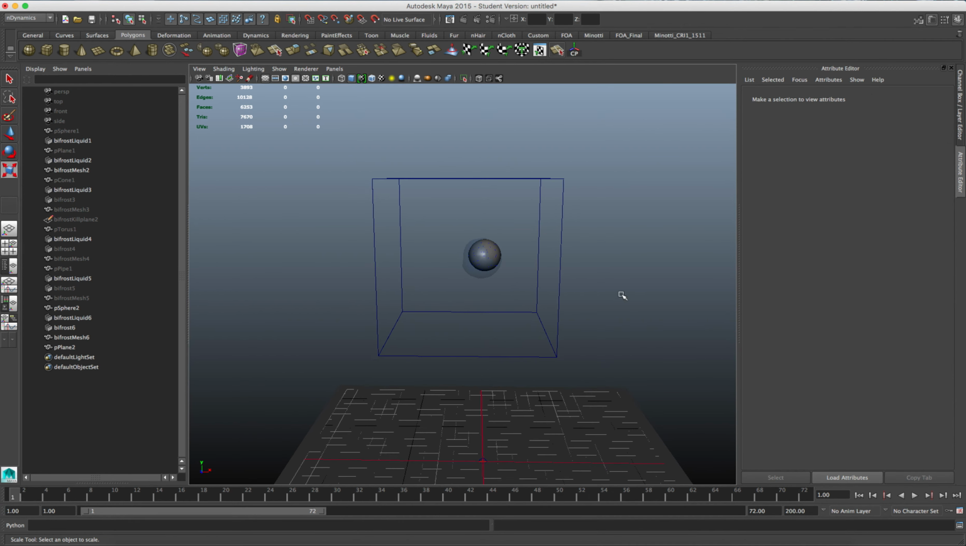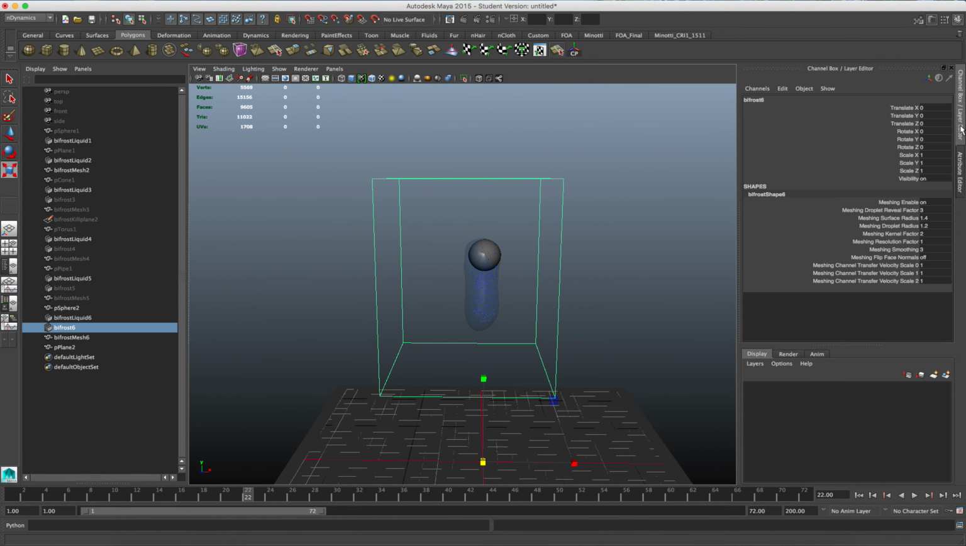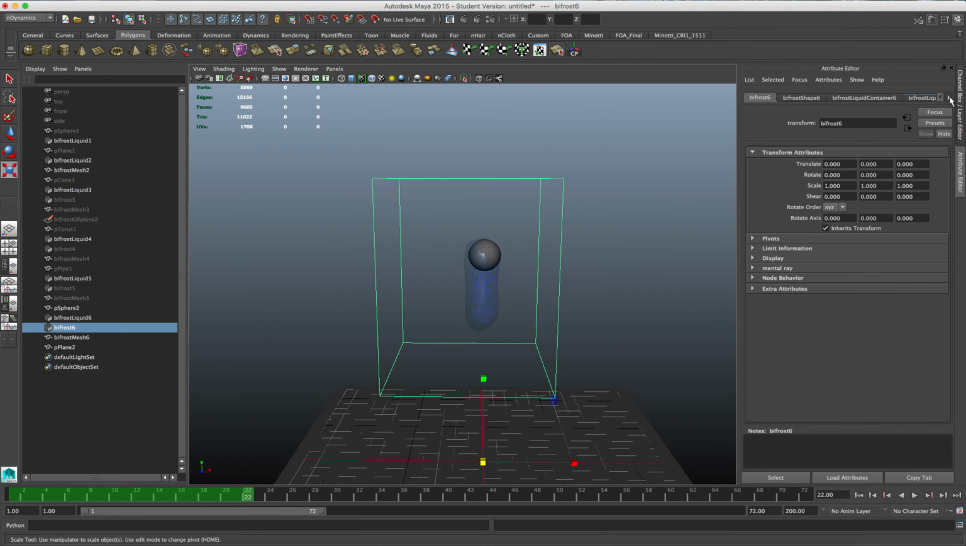So yeah, that is how, essentially, you create a simulation. This is very, very basic. Obviously, with the more geometry you add, that changes. If we hit play, let the sim run for a bit, pause it, select the container, and then go to our attribute editor. Mine is being a bit slow. And go to our Bifrost liquid material.